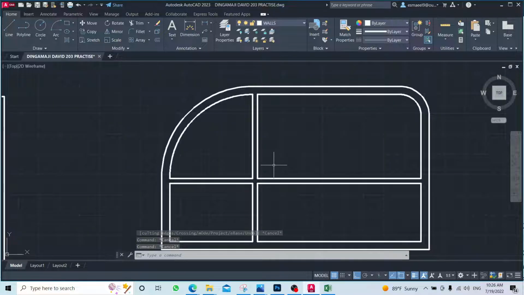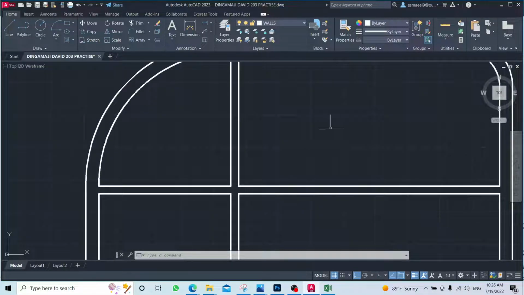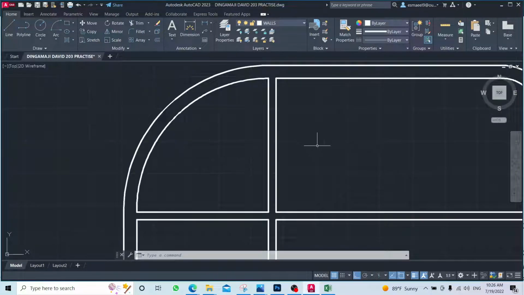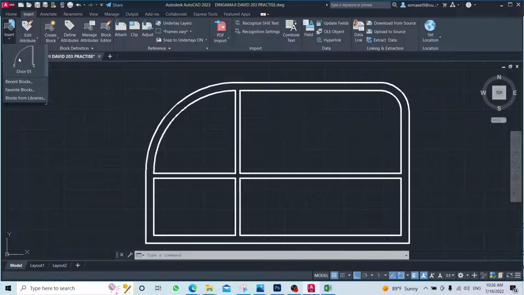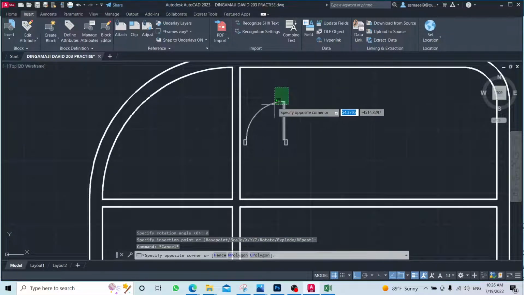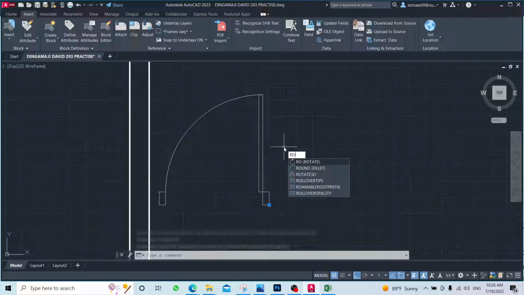So let me consider this one as a balcony, and for example a room and a bathroom or something. Let's say I want to put my door in this piece. I will go to insert. Where is my insert? See my blocks, bring my door, put a door in here. Now I will rotate it. Select it. How can I rotate it? RO for rotate. I'm rotating it.